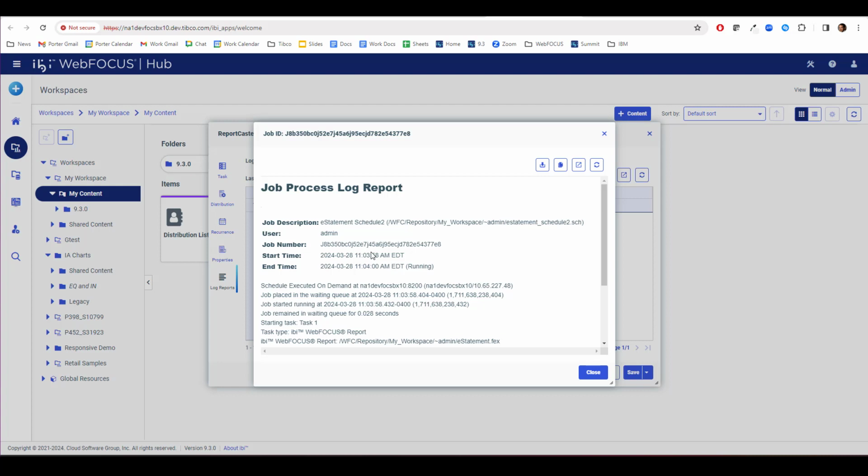So this has been Porter Thorndike with a demonstration of the new ReportCaster interface in WebFOCUS release 9.3.